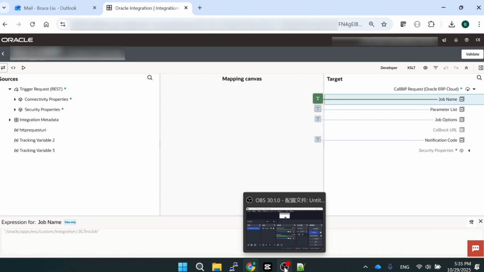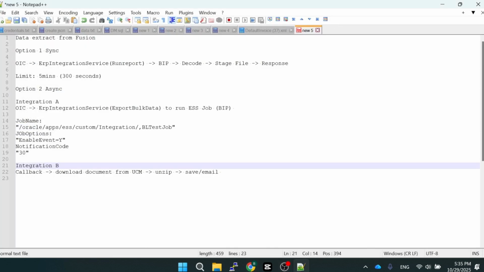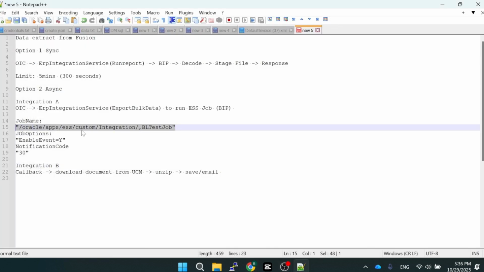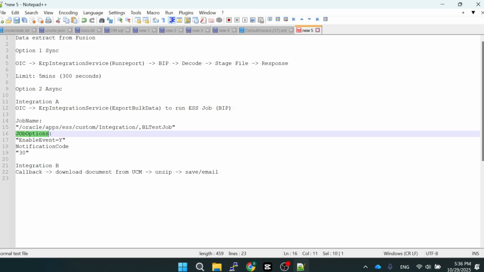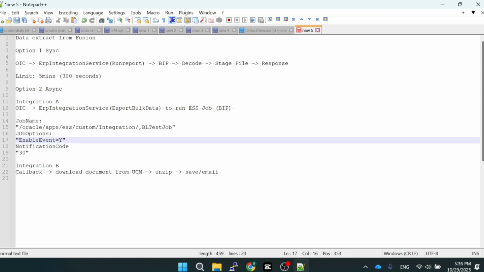The job name, you need to pass in the job name. Okay, so this is your ESS job name. The next one is the job options. Make sure this is enable event, and the value of this is yes, so that when we use a callback integration, we can capture the callback.